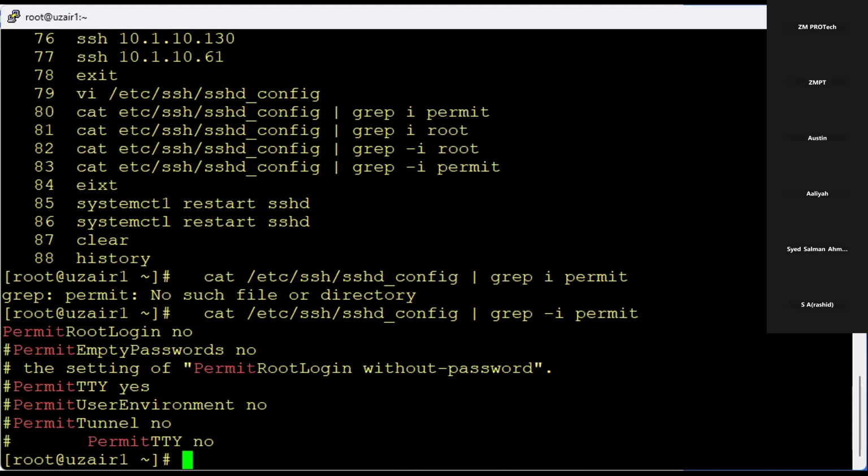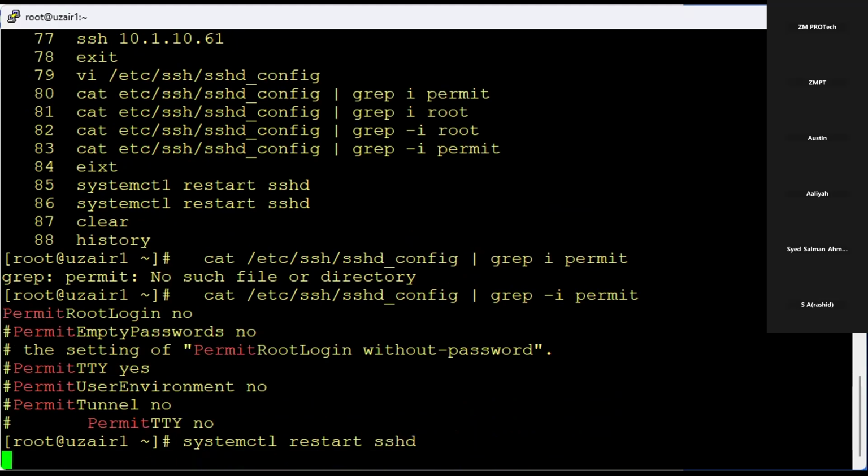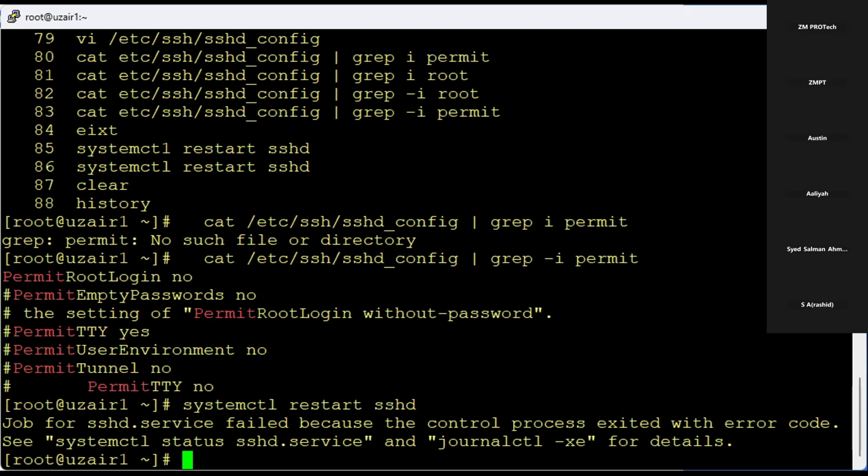Okay, let's take permit root login. No, okay, good. Now type systemctl restart sshd. Okay, so copy that. Yeah, just that part. Highlight and right click. And then, yeah, right click and hit enter.